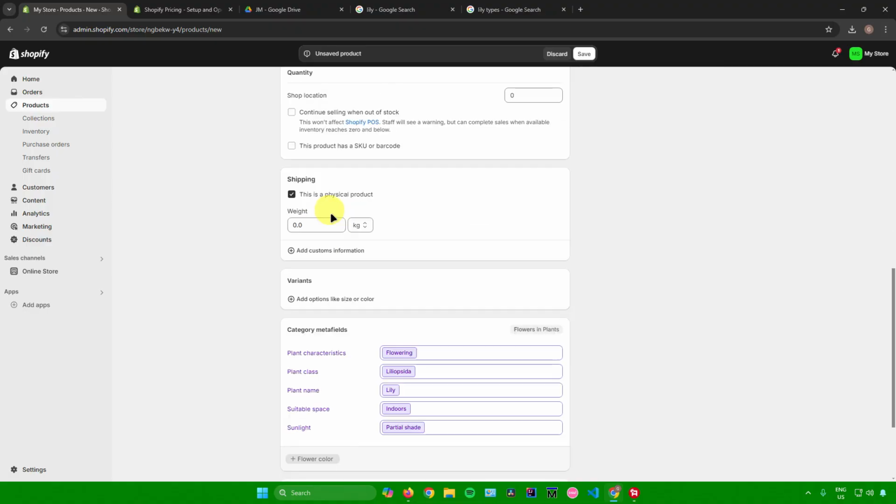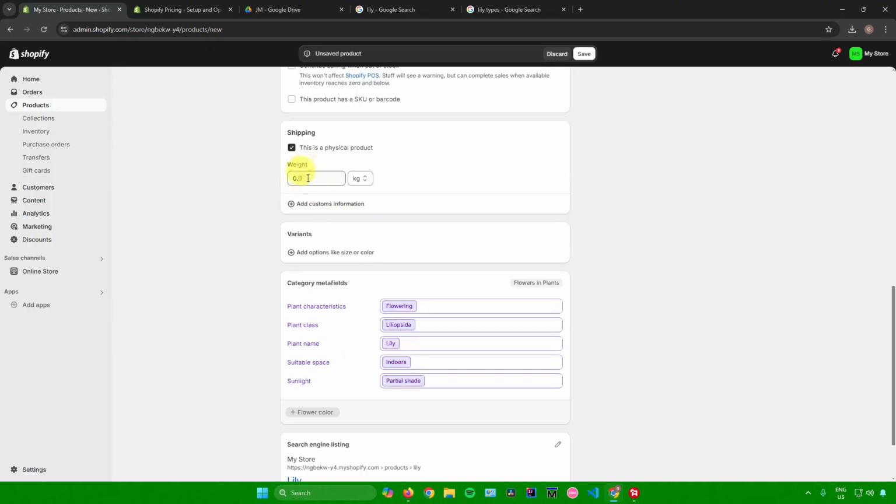Next is shipping. So in here, you can set if your product is a physical product or not. So since we are selling flowers, I'll just set this to a physical product. So just make sure that this box is ticked. You can also add the weight over here and some additional customs information.